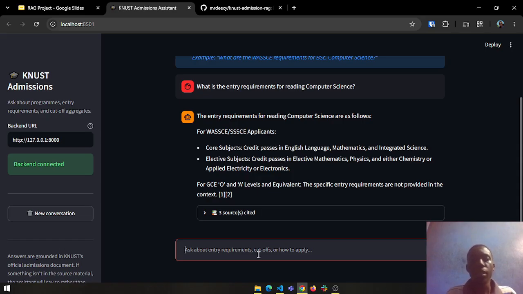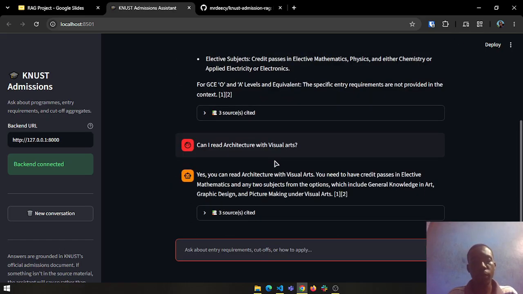Let's say, can I read architecture with visual arts? And this is what we have. It says, yes, you can read architecture with visual arts. So you need to have credit passes in elective mathematics and any other two options.